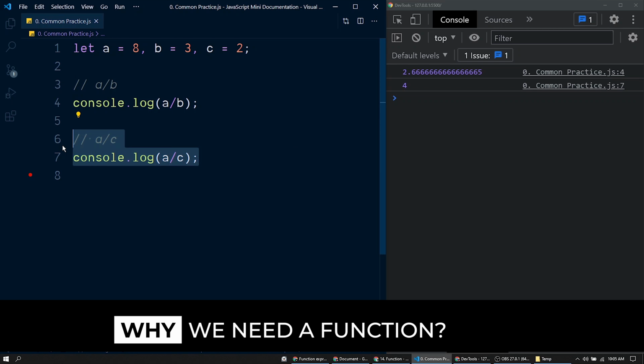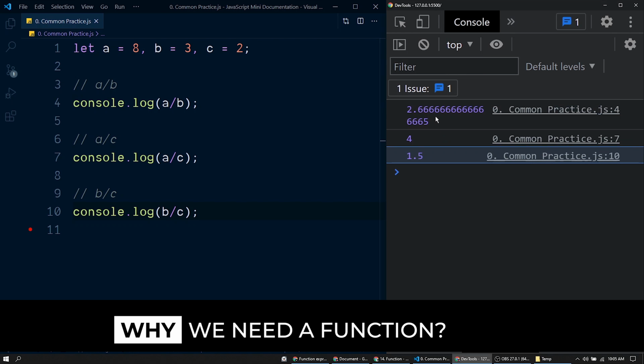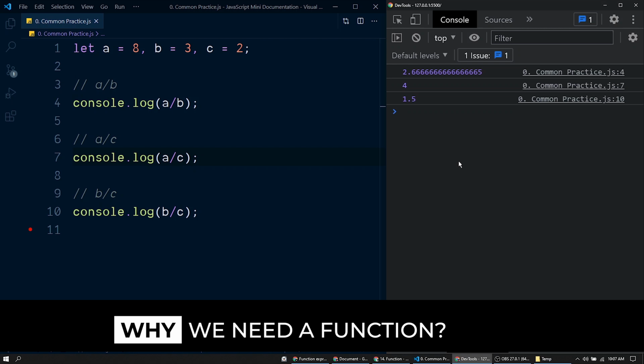Now let me copy this and paste it here. Here we are going to divide b by c. So here we have the result after dividing 3 by 2. Now you just realized from looking at these various outputs here, we can't really know what these outputs are. So I will just format these outputs with string concatenation. So I will be using the string templates like this.